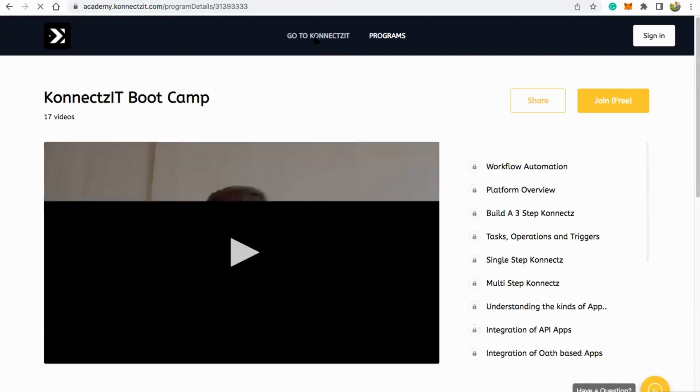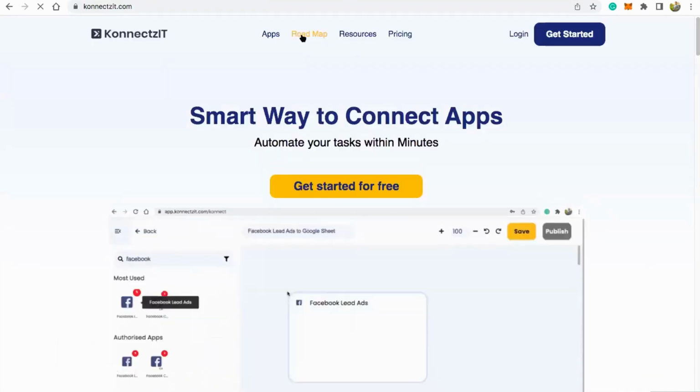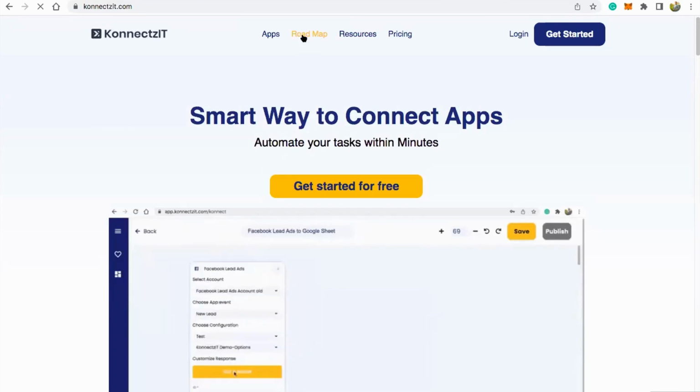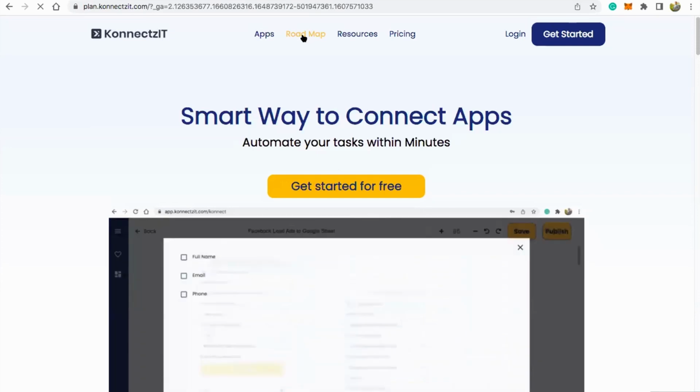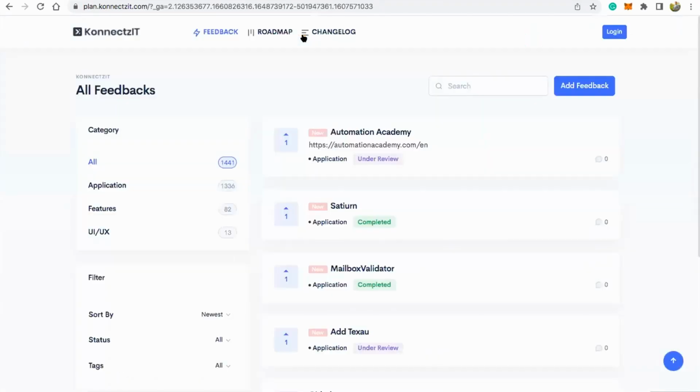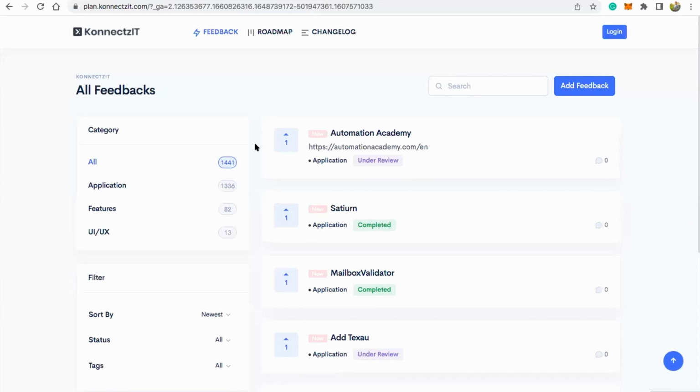And also you will be able to see the different types of roadmap inside KonnectzIT, where you can give feedback and add your favorite apps, even if the apps are missing. Our team has direct access over here, and we will be taking those apps and adding them into our apps library.